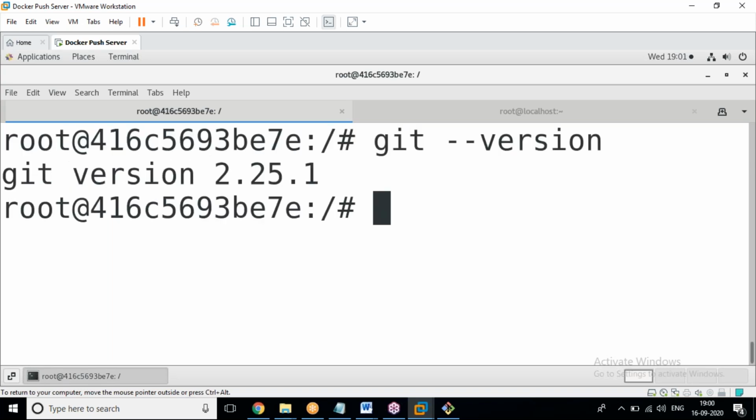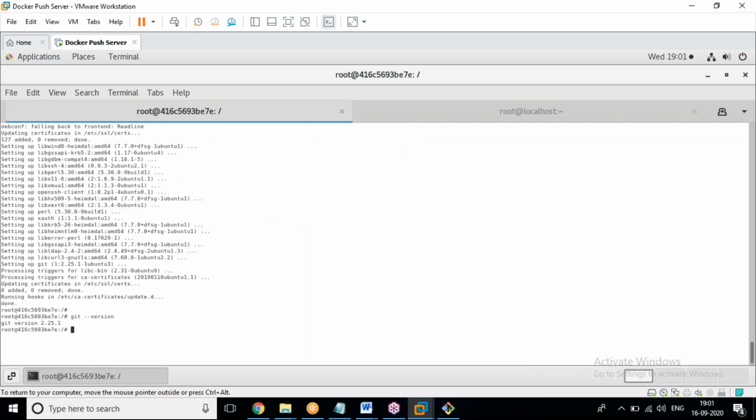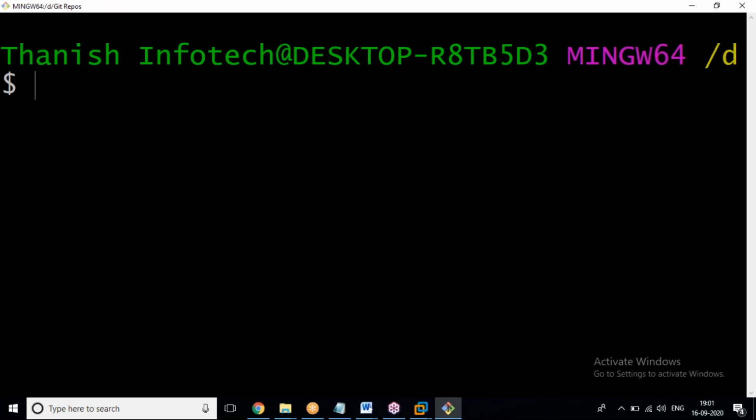Yes, the same key works in Git Bash and in Linux. Yes, Control minus. The same key we use in Git Bash also to decrease the font size.